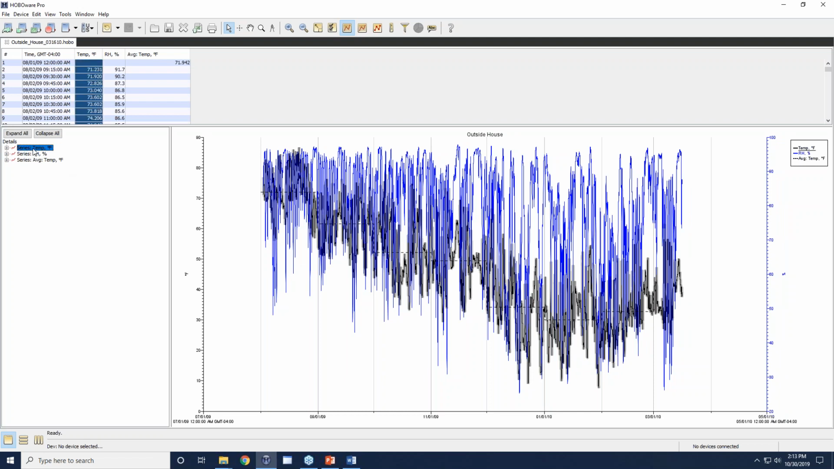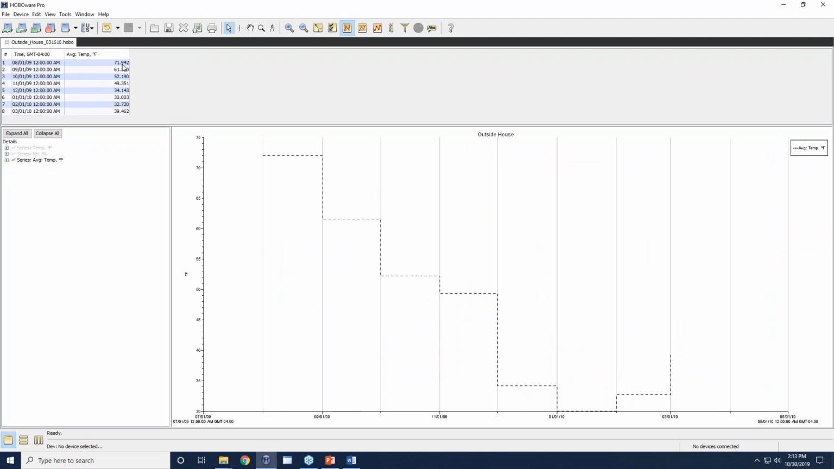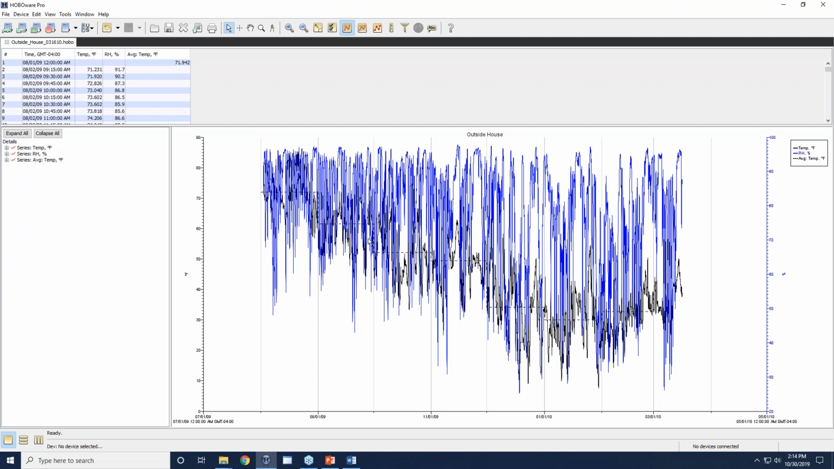What I can do is, if you right-click on the series here, you can do hide, and then I can hide the RH. And then what you'll see here is your monthly averages. So we don't have the ability to do a yearly average, but you can certainly do the monthly. And as you probably saw there too, there are options for weekly, daily, hourly.